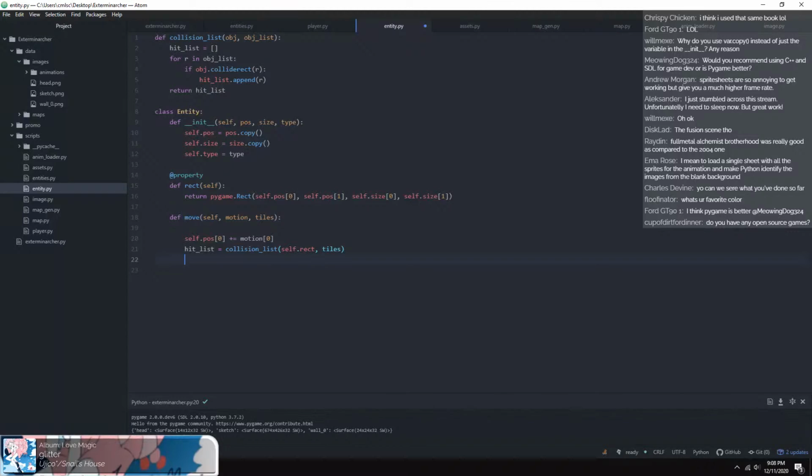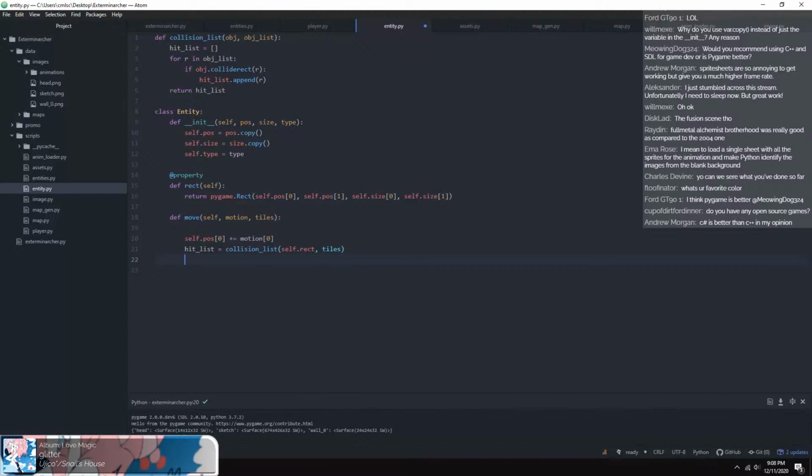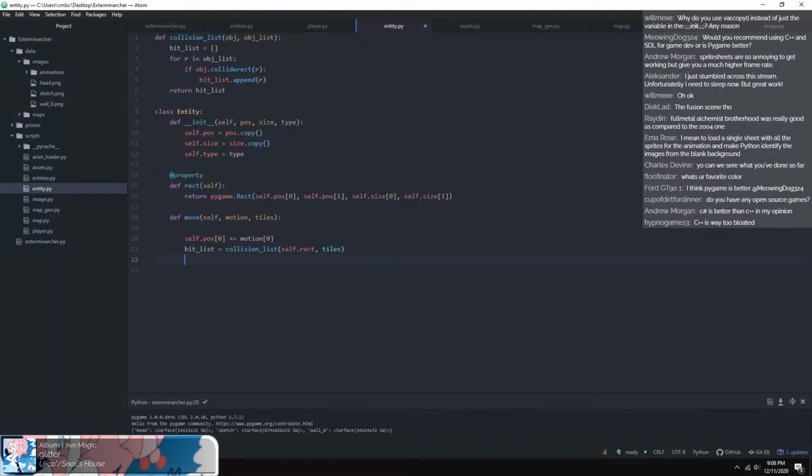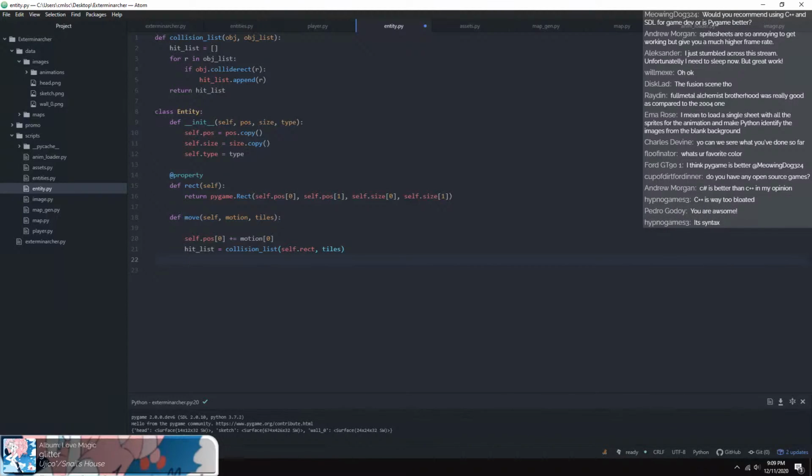Spreadsheets are annoying to get working, but they give you a higher frame rate? That's not how that works. You need sleep. Good night. You need to load a single sheet. Yeah, I discussed how to do that in the devlogs. I do plan on making a video on that at some point. What's my favorite color? I don't know. I think it's gold. It used to be green. Looks like a certain shade of gold.